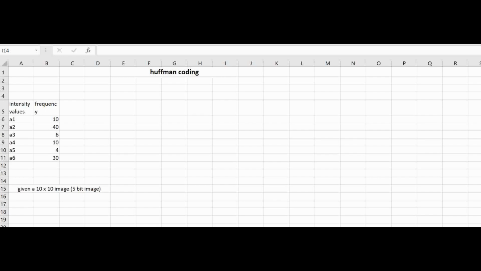So here is a numerical problem wherein an image is given of size 10 cross 10, and it is also mentioned that it is a 5-bit image. So we need to prove that upon applying Huffman coding, the space required or the transmission rate required for transmitting this image is reduced when compared to transmitting the image without compressing the image.